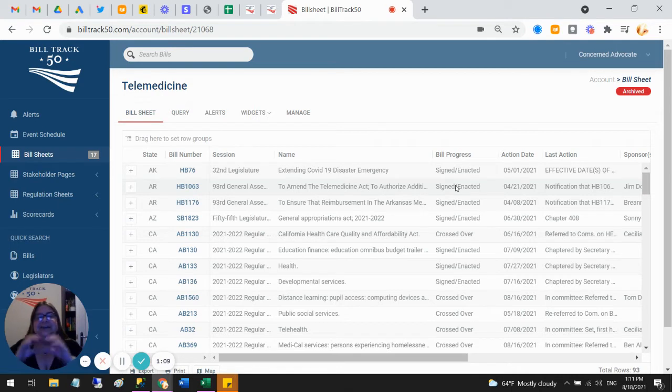So if you're trying to share a certain set of bills, you can always lock it in place with Archive. That way you're sharing exactly what you meant to share. Nothing will change out from under you.